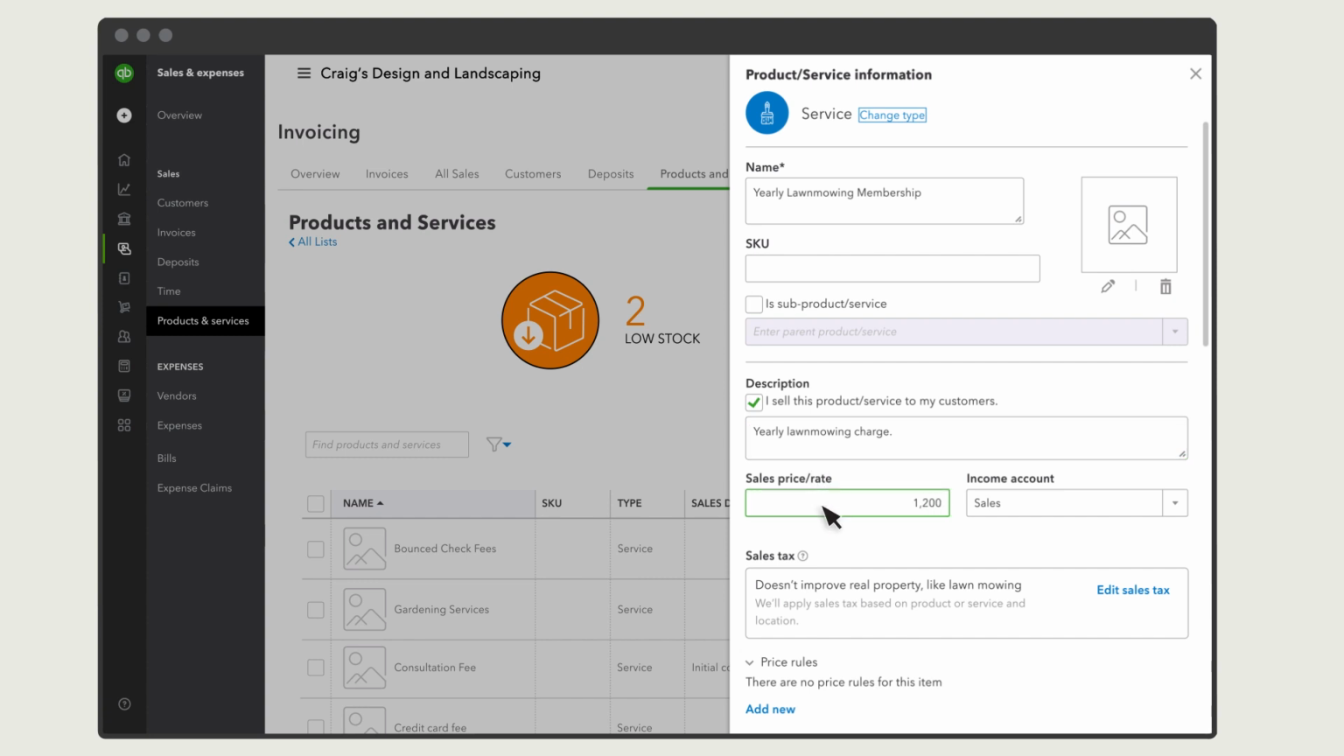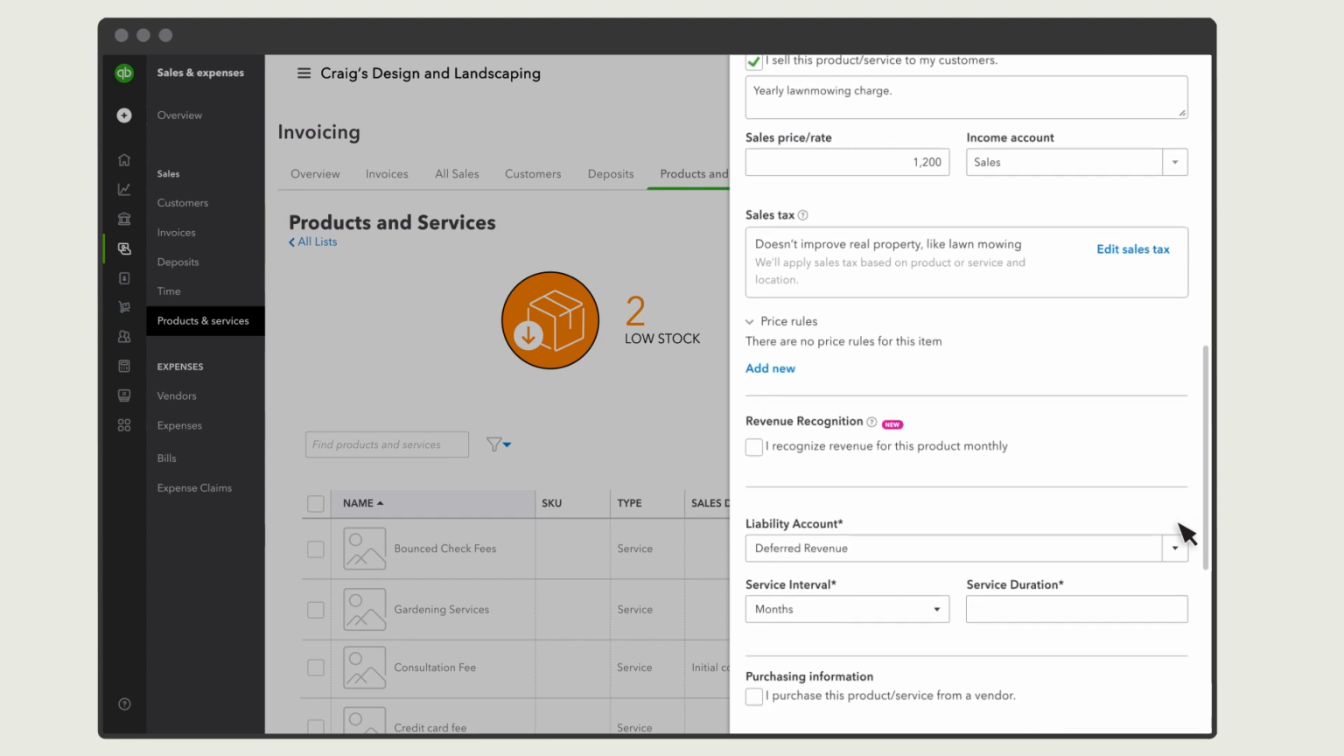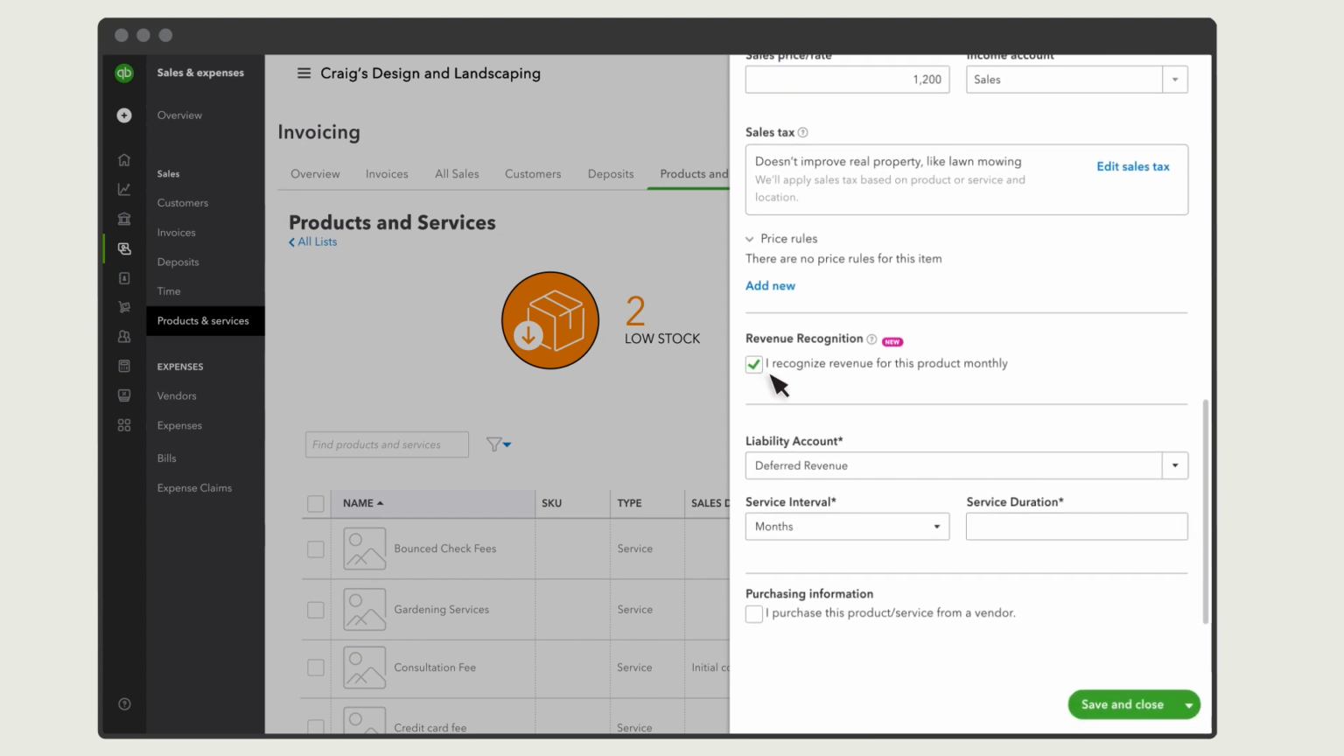Then enter what you charge for the full term of the membership, and assign an income account QuickBooks will use when it recognizes your revenue over time. Select the checkbox, I recognize revenue for this product monthly.